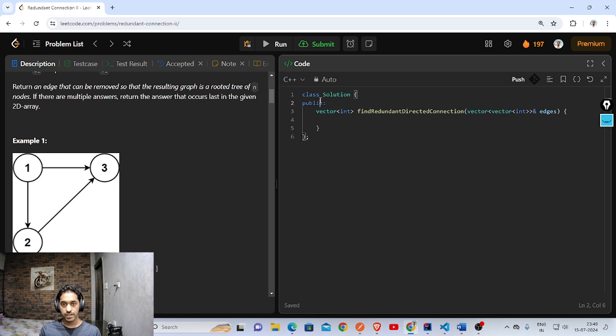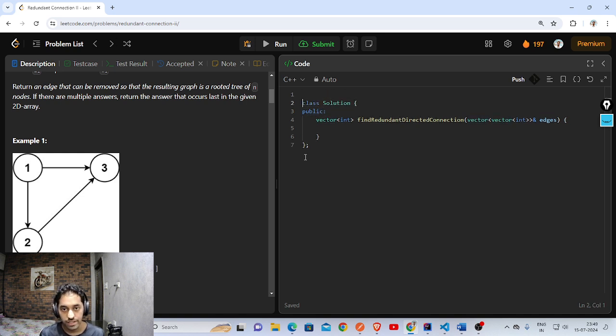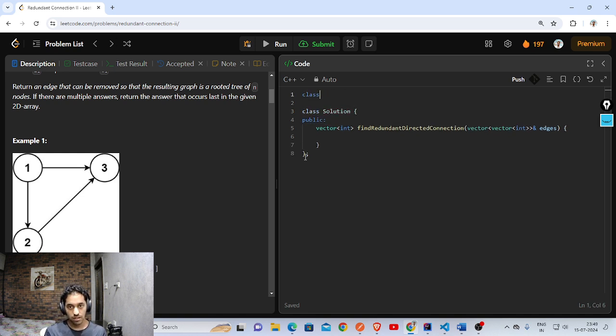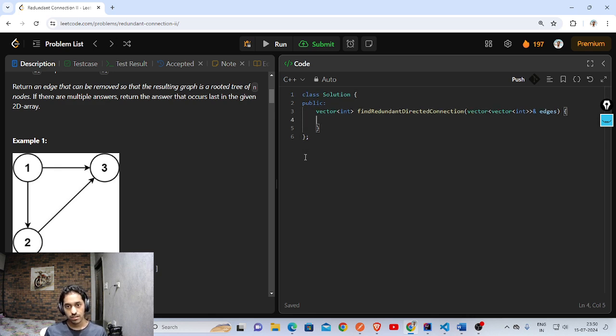So let's create a union find. Let's get into the code. I'll create the union find data structure first. Or actually, let me just do things in order. Let's get the in degrees and the two candidates using those in degrees.